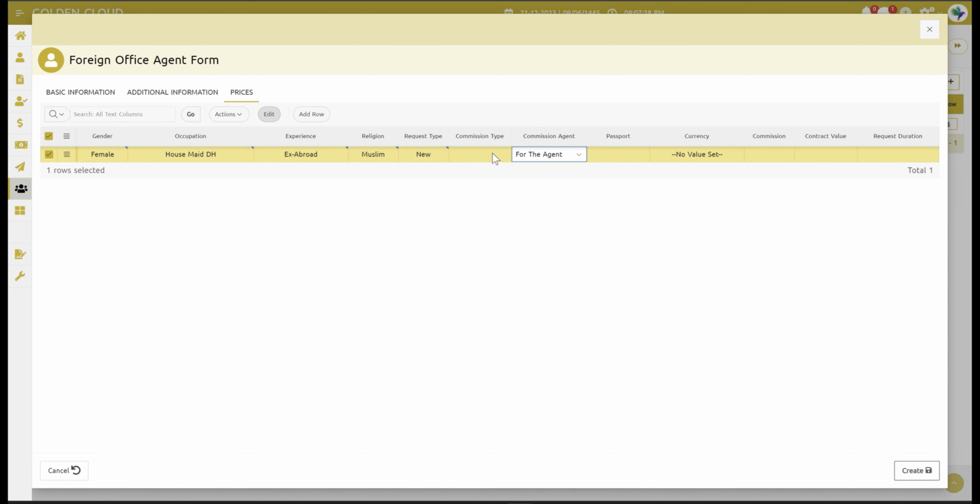These two fields are mandatory and related to the mutual agreement you had with this agent. So for example, let's go for inclusive, and here on the agent, the passport, if this agent brought this applicant with a passport or not. Let's go for with, and the currency here in dollars. The commission, let's go for 1,200 per applicant. The contract value, let's put 0. The request duration, let's put 90.